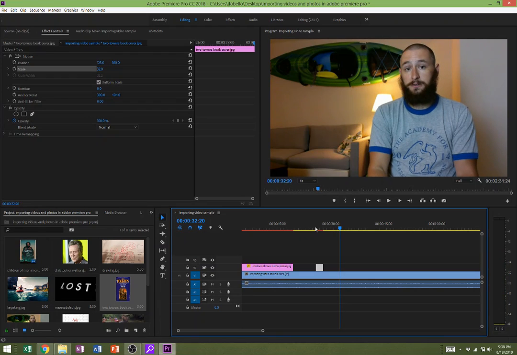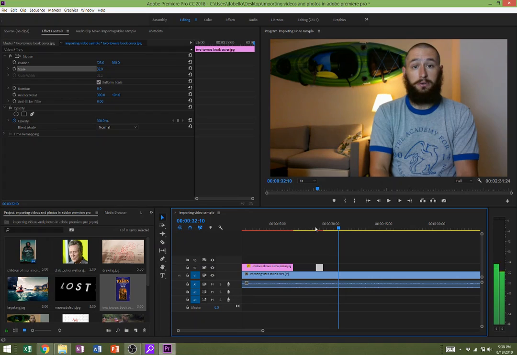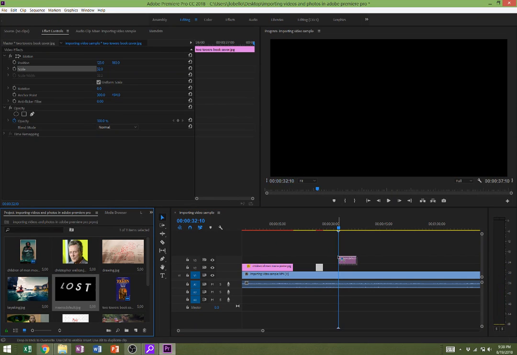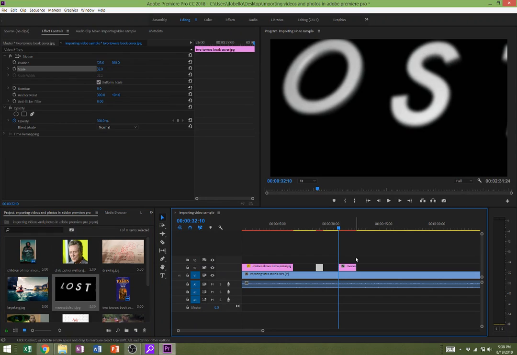Alright, so I'll back that up until I actually hear the L form, so I'll have it appear right when I say it. So I'm just going to back this up by pressing the left arrow key. So I see myself forming that L sound, so I'll bring out this little Lost logo here, and I'll just put that right there on video 2.